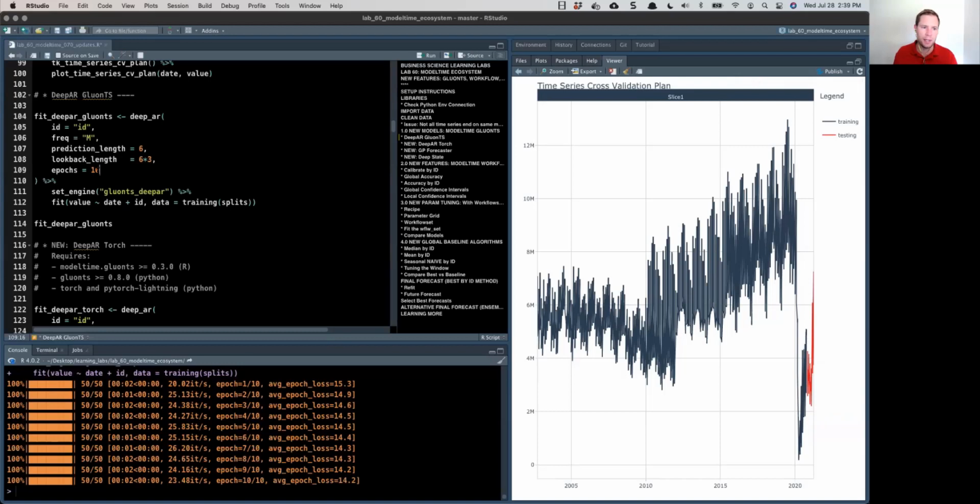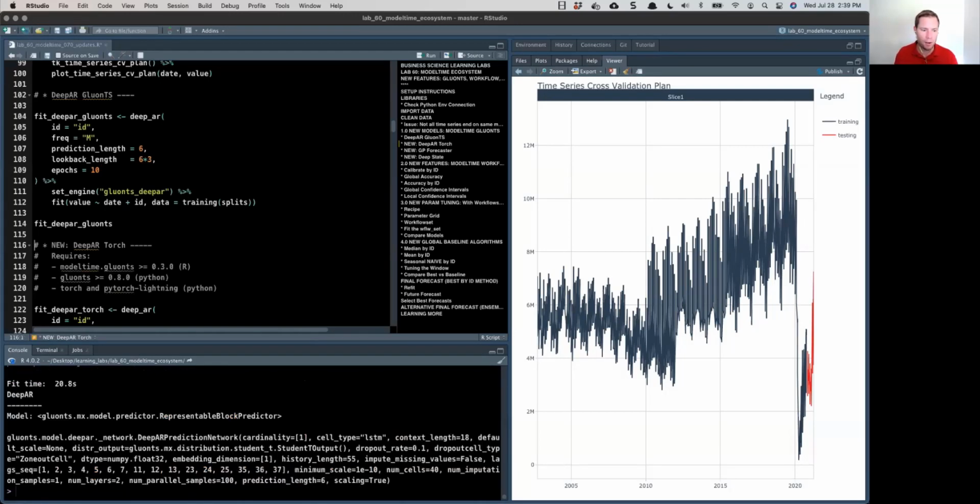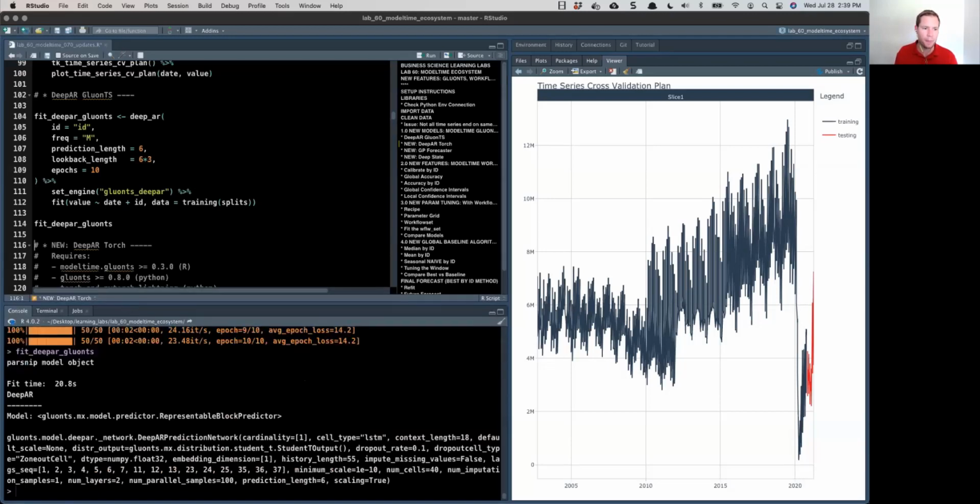I'm telling it to do 10 epochs. You can crank this up as much as you want. And if you have GPUs, you can set up modeltime to work on the GPUs, so you can really crank this up. And the model's done. So we've done our 10 epochs. What I look at here is the loss. The average epoch loss is down to about 14.2, and we now have a DeepAR GluonTS model. Okay, so nothing new there.